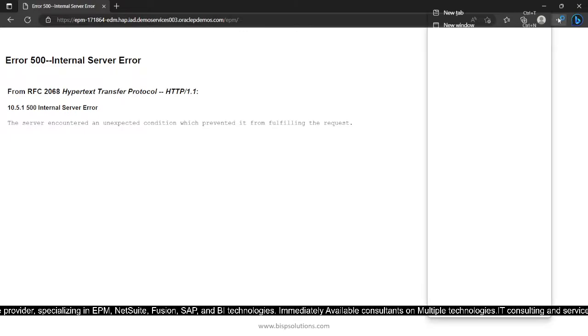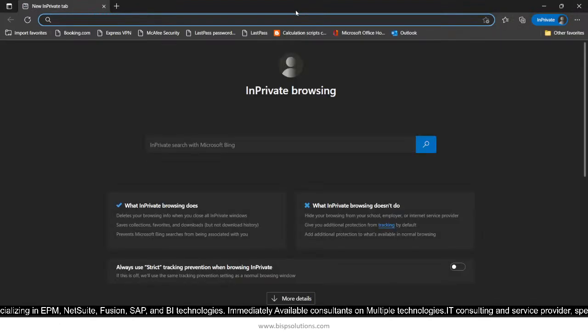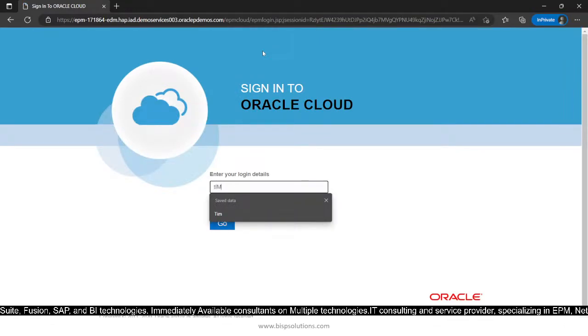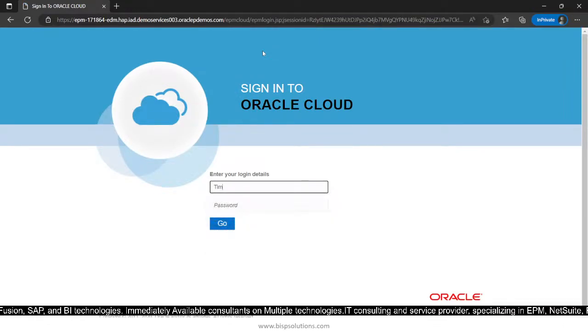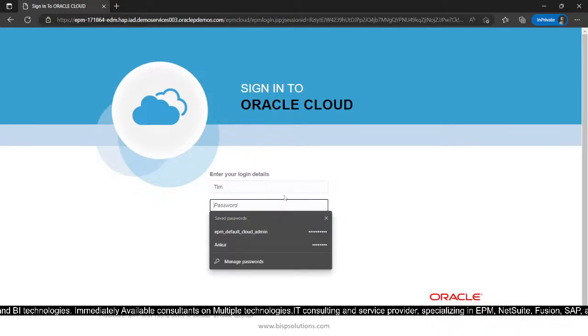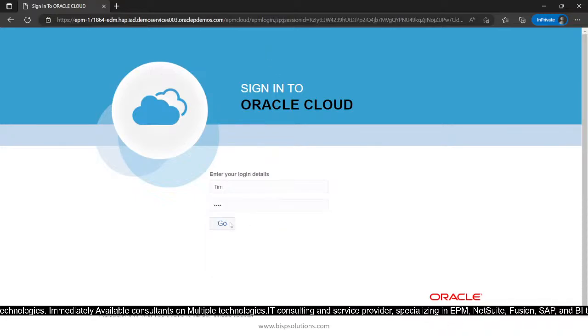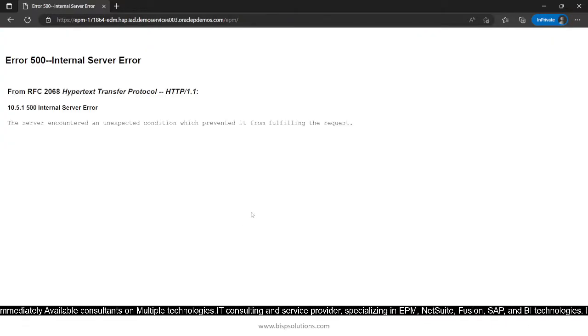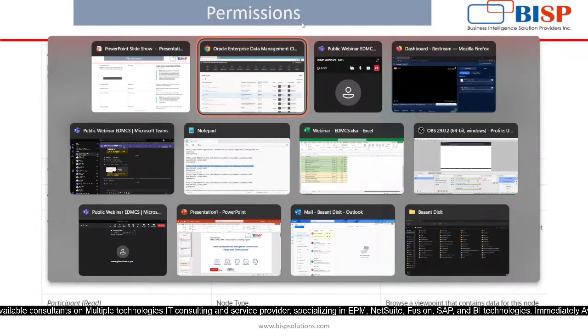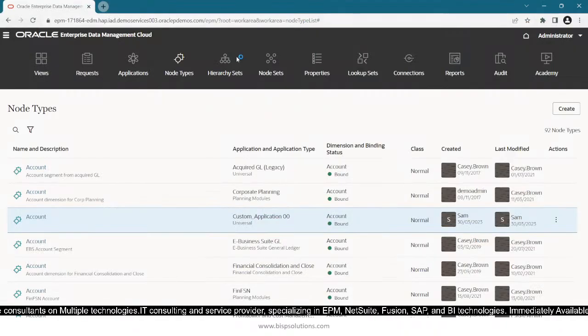Okay, it is still not allowing to. We are just giving it a try to see if we can access. Yeah, we cannot access. Okay, nevertheless, these are the permissions we can provide.